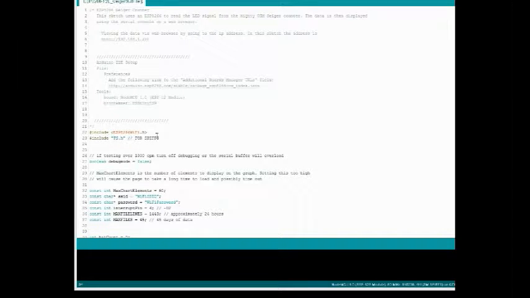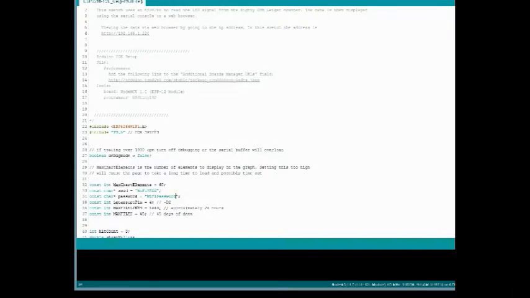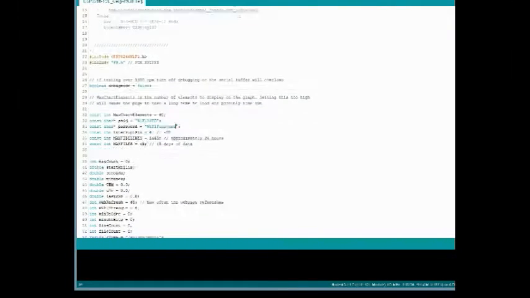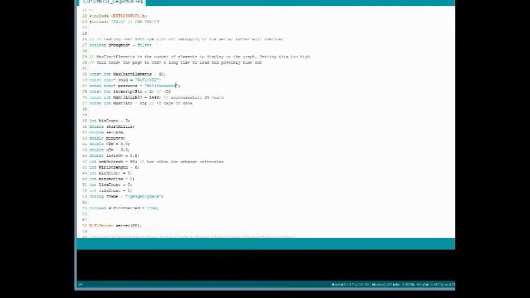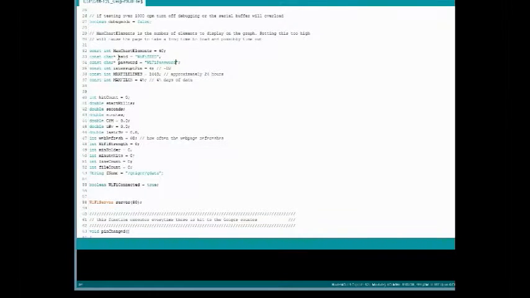Alright, so here is actually one of the libraries that is used. It does not come standard with the Arduino. I'm just going to try and go down the code here and give you a brief explanation of what's going on.